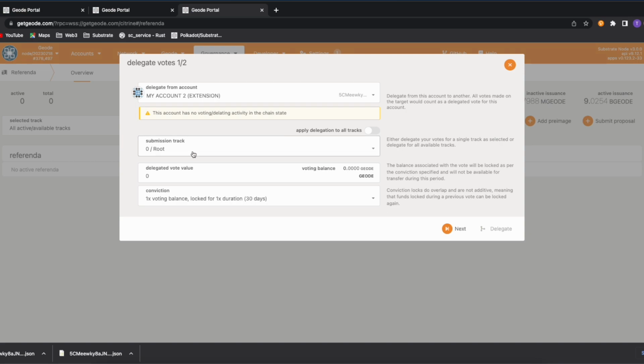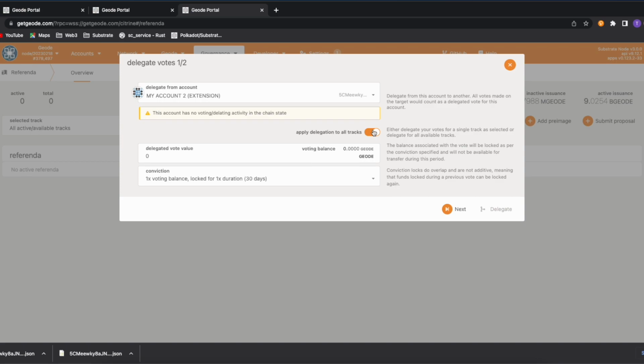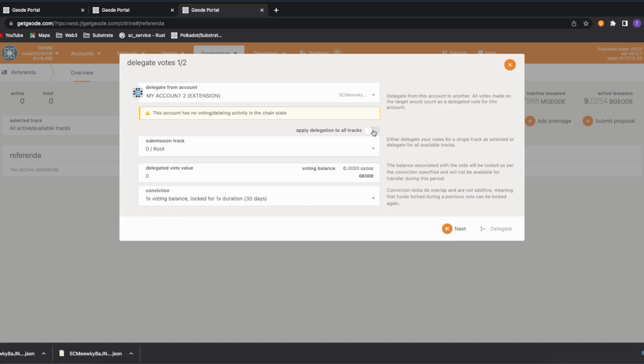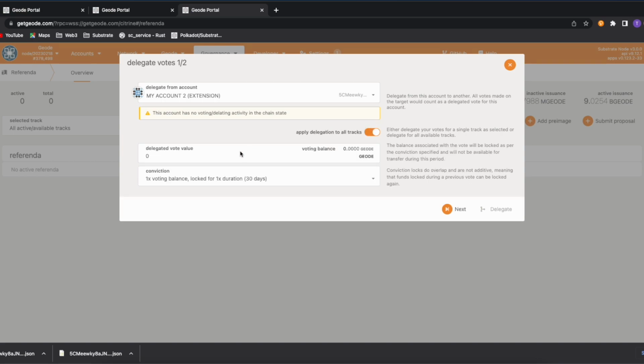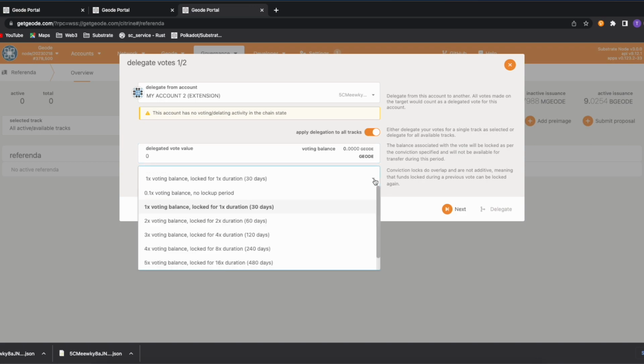So when we take a look at this, you delegate it from an account. You can vote for multiple tracks. There's a fast track and a regular track. Fast track is for sort of emergency proposals. Most people delegate everything, but you don't have to. And then you delegate your vote value. This is called conviction voting.